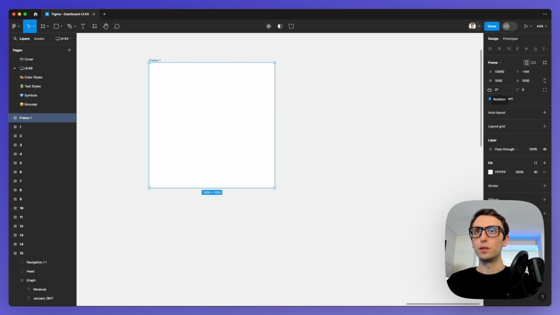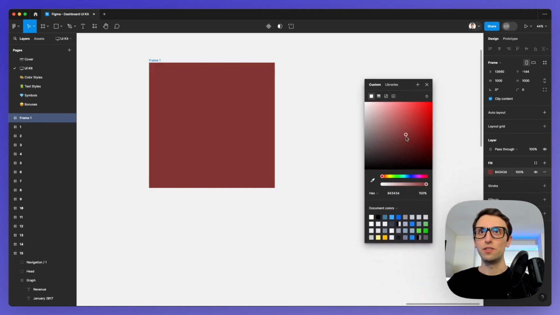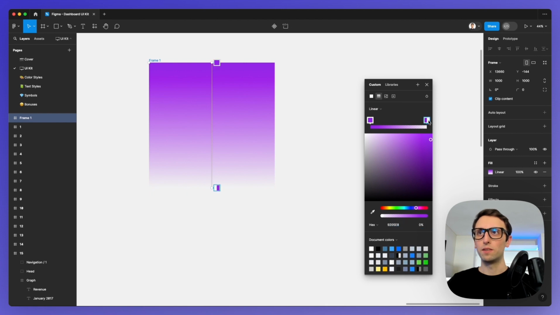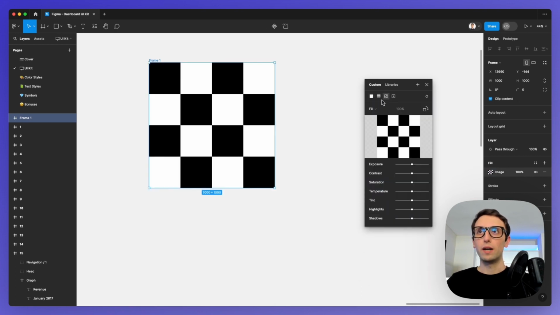After that, you can rotate the element, and you can also see that there are some more advanced features which we're not going to cover, such as auto layout, layout grid. But one thing that you definitely want to know is the fill properties. So you can easily change the colors of an element directly from here. And you can also add gradients in order to create more visually interesting items. And on top of that, you can also add images.